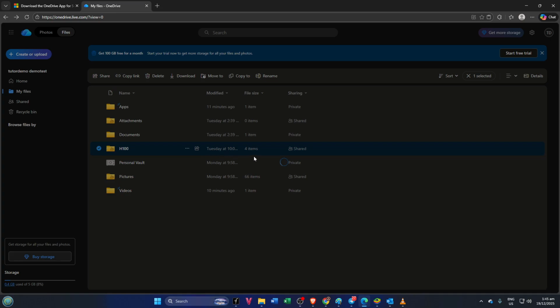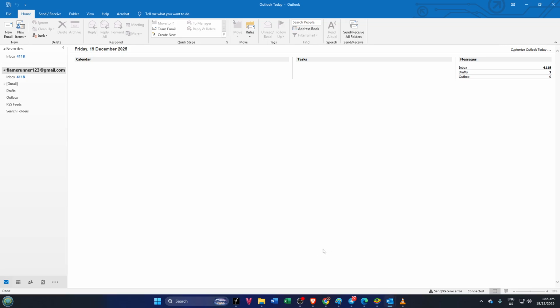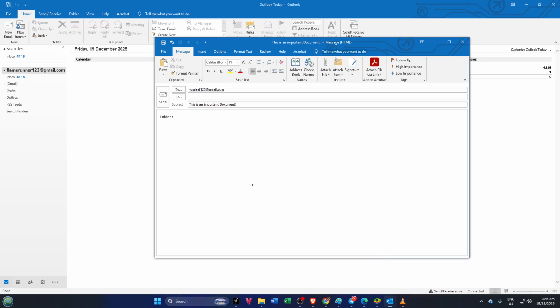What's great about this option is that you're not clogging up anyone's inbox with huge files, and bonus, everyone always gets the latest version of the document. So if you make changes after hitting send, your recipients can still see the updates. It's a neat way to keep everyone on the same page, literally.